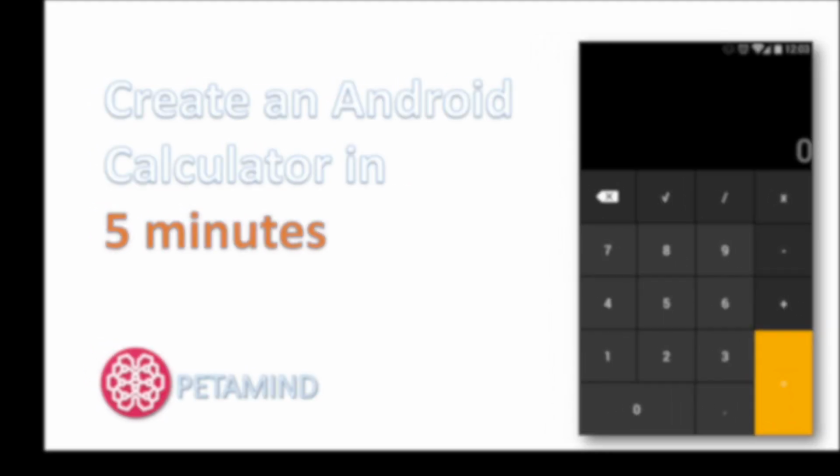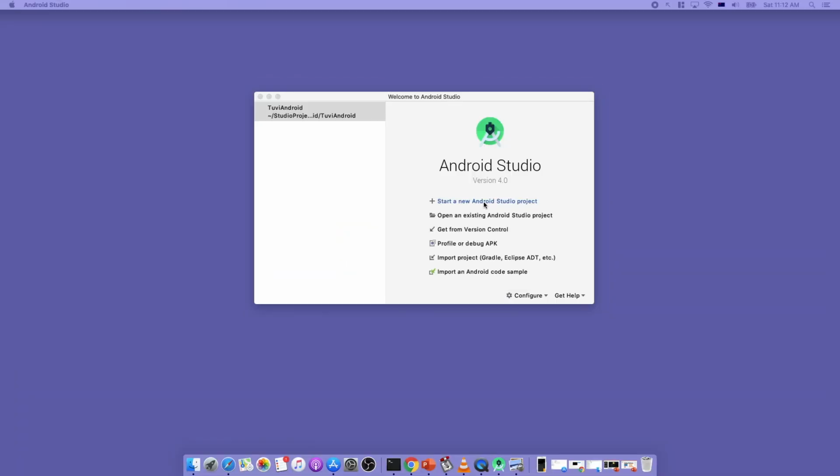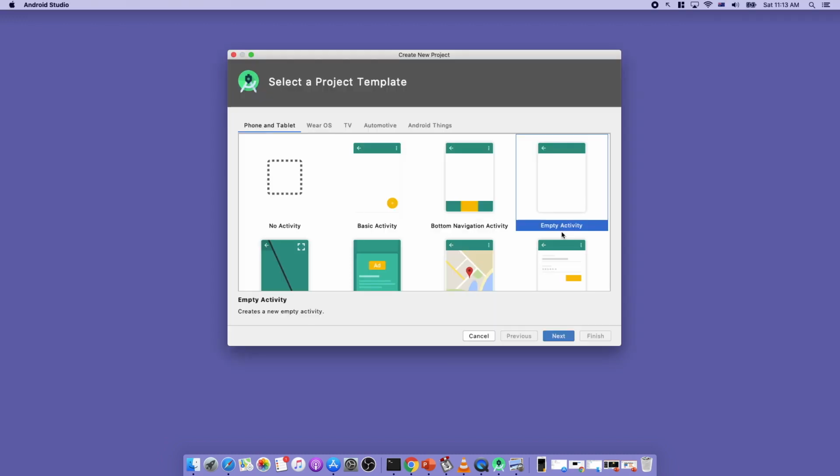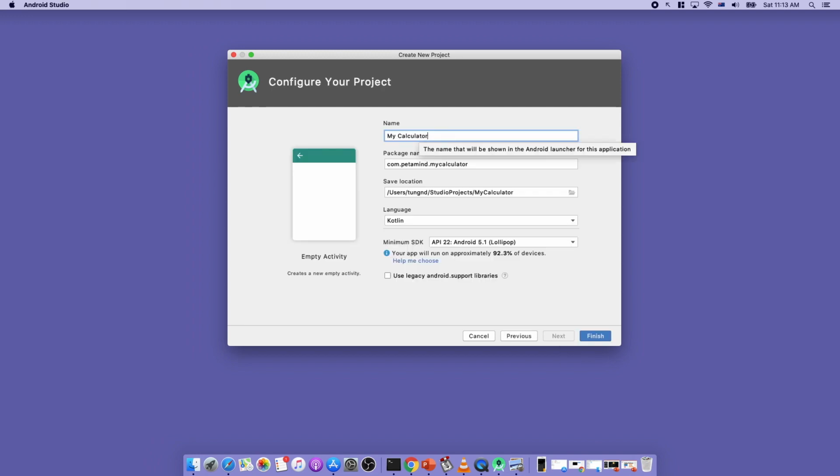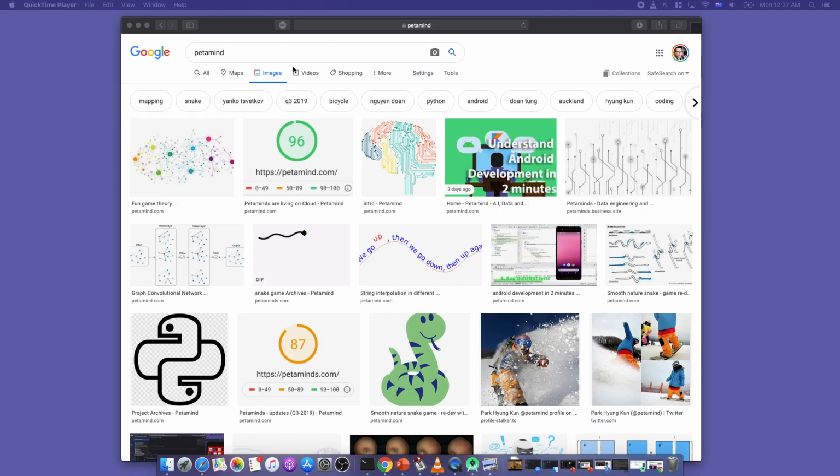Let's build a calculator. Open Android Studio and click the plus button. Select empty activity and click next. Now enter app name, package name, and select Kotlin. Click finish. For the calculator, firstly, you need to go to Google and search for Android calculator.